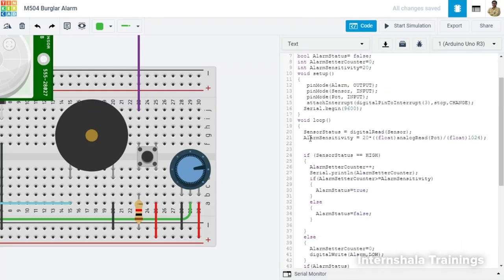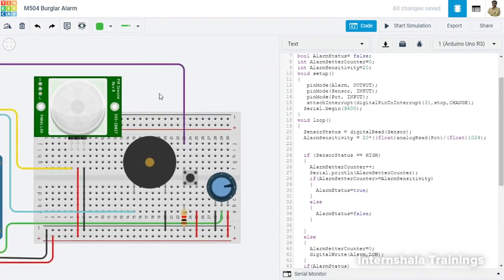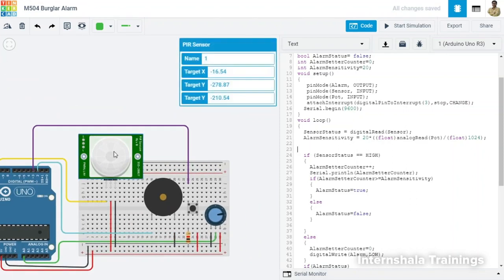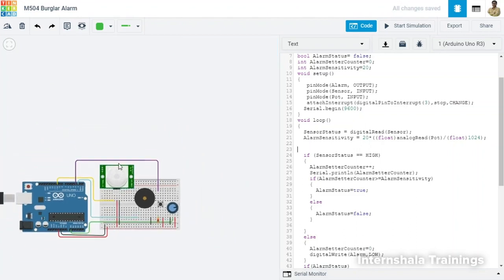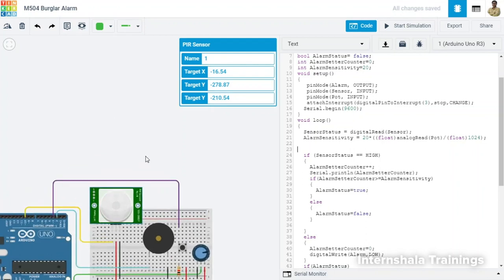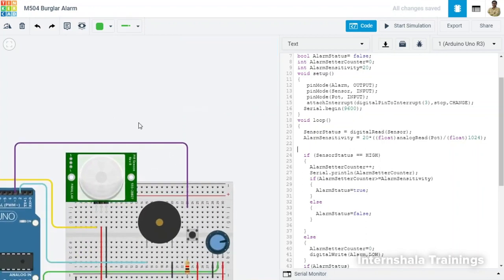Then I say alarm sensitivity is 20 into. So how do I change the sensitivity of a PIR sensor? If you remember the video on the PIR sensor, we had said that I have this sensor and when I start the simulation, I can move something around. Any movement which is detected is going to give me logic 1 output.